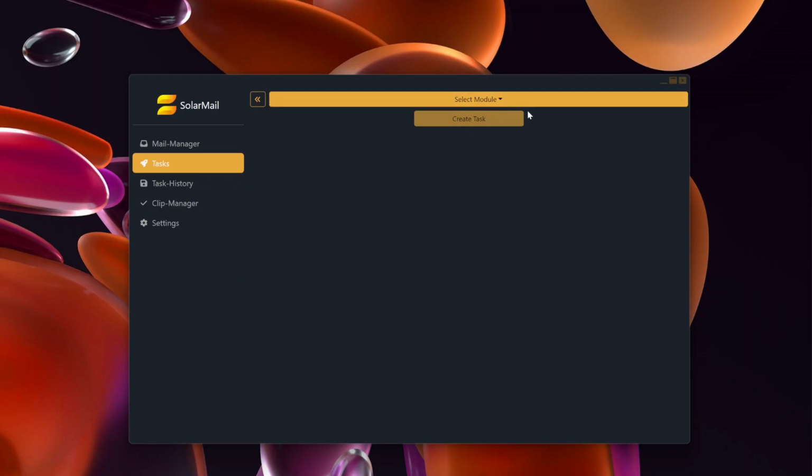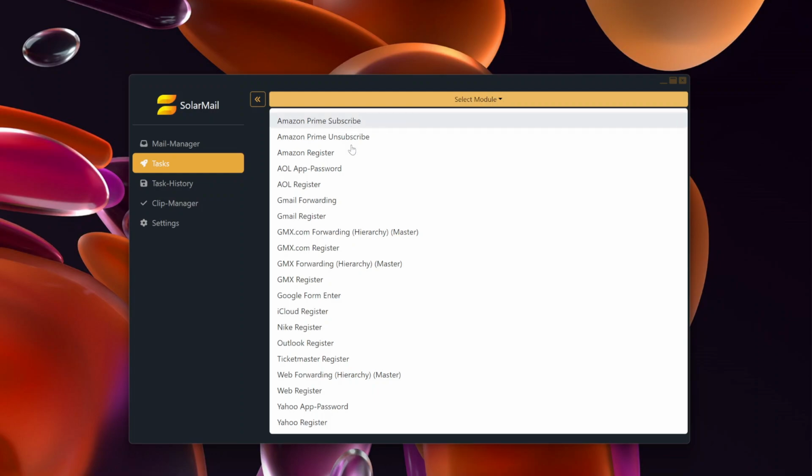Up top here, you're going to notice that it says select module. Once you select the drop down here, you're exposed to a multitude of different modules that are made available to you. You can generate Amazon accounts, there's AOL, there's Gmails, GMX, there's Google form entries for raffles, iCloud generator, there's Nike account generator, Outlook, Ticketmaster, WebD, and then also Yahoo made available to you as well too.